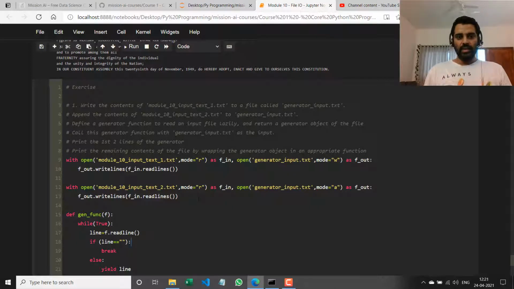So that brings us to the end of module 10 and to the end of this course. We basically understood how to do the entire end-to-end file IO in Python. So we open the file, we do some processing, which is either read or write, and we close the file.